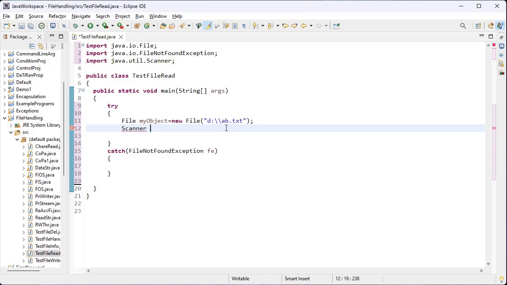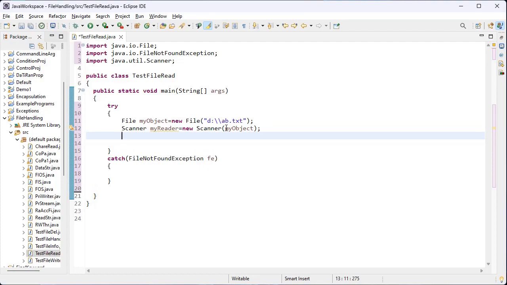Scanner is the name of the class, and my reader is my object for the Scanner class, created with the new keyword. Inside the round brackets I pass my object, which is the object for the File class. I use the while loop. With the help of the while loop, I try to read the content from the specified file.